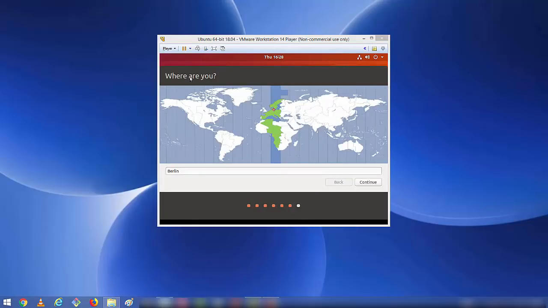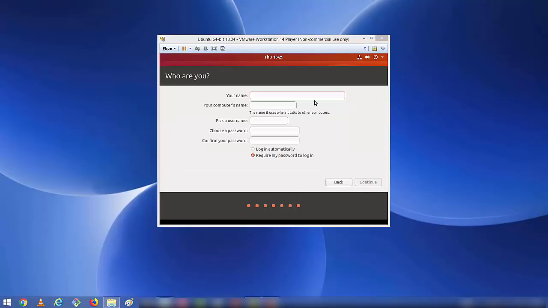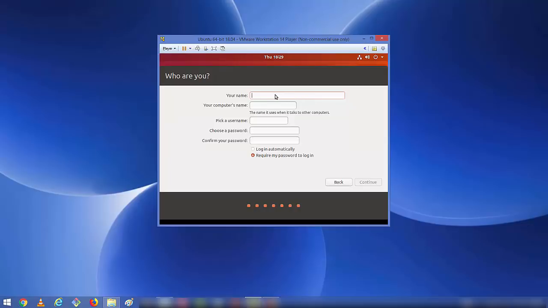Now in the next window, you will be asked to provide your location. Berlin is fine for me. I will click continue. Now here on the next window, you will be asked to give your name. For example, I will provide whatever name I want to provide to my computer. Let's say codebind, and then the computer name will be codebind-virtual-machine. You can even remove the virtual machine option from here.